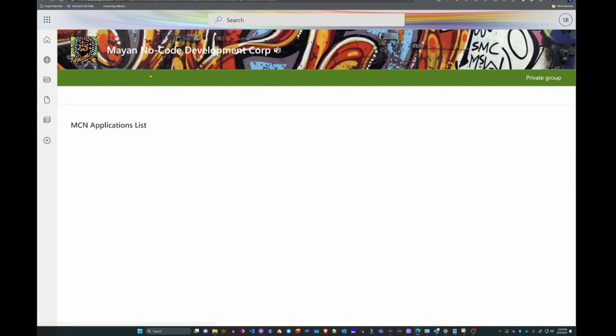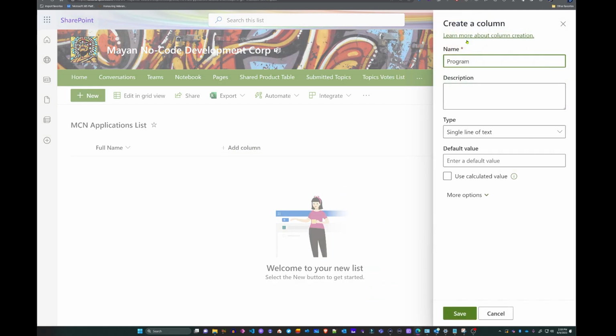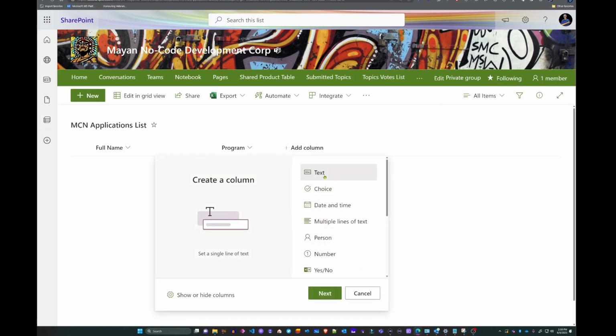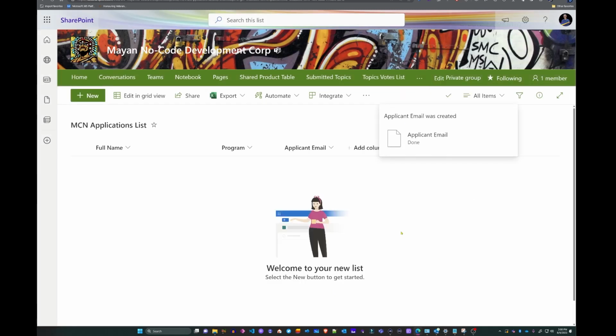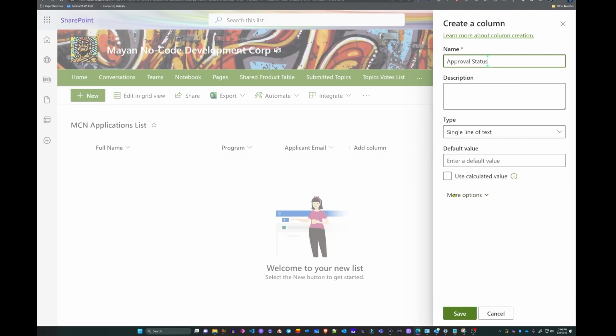We go back to the list. We add a field. It's going to be a text field, or we have a text field for program. And we have a text field for applicant name. While we're here, we are going to add one additional field, which is going to be whether or not their application has been approved. So let's go ahead and do that. I prefer to just do text fields. I'm going to call this approval status.